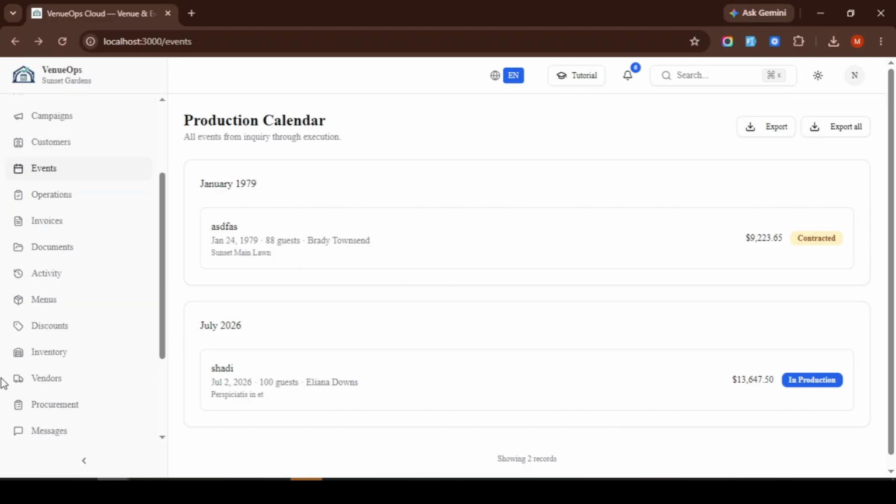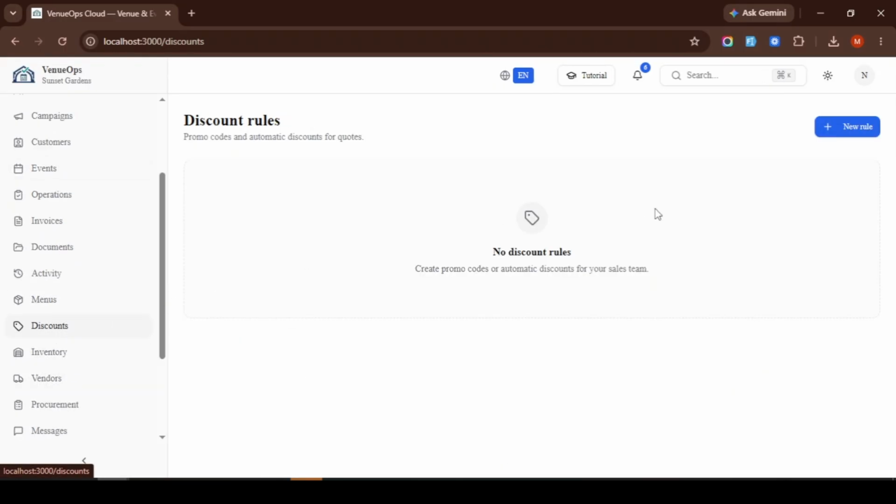Open discounts from the sidebar. This is where you set up promo codes and discount rules that your sales team applies when building quotes. No manual math, no guessing. Click New Rule to create one.